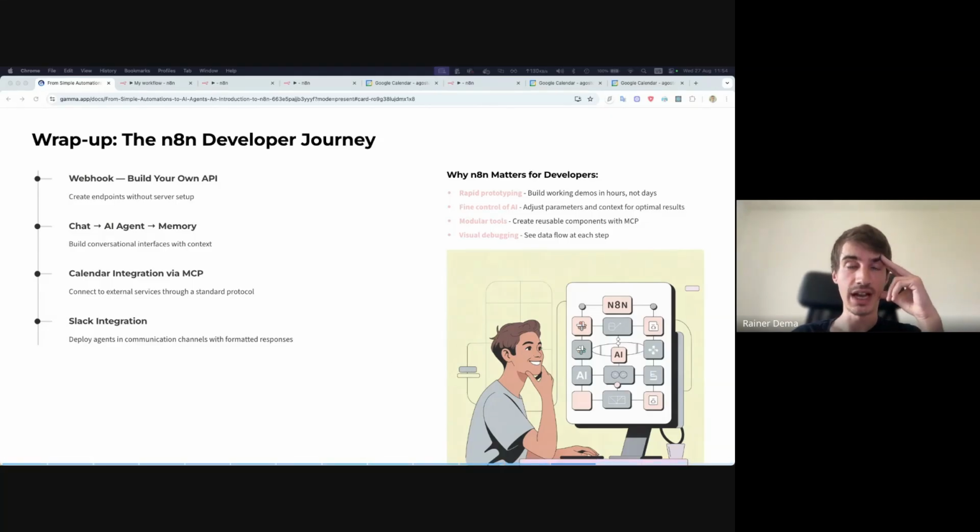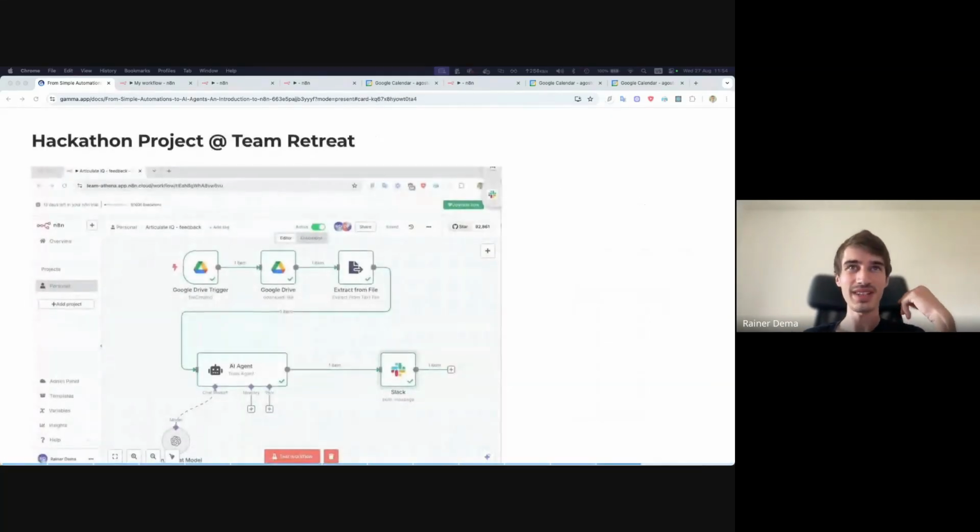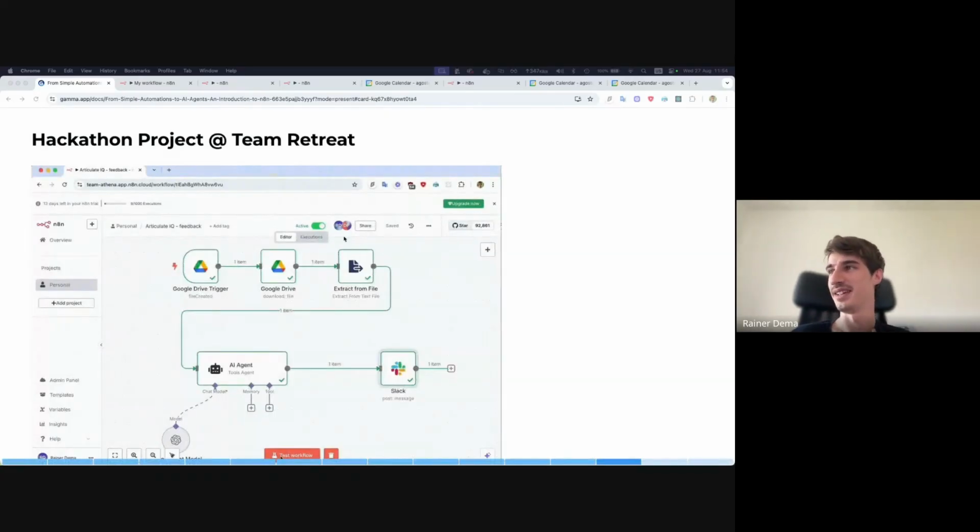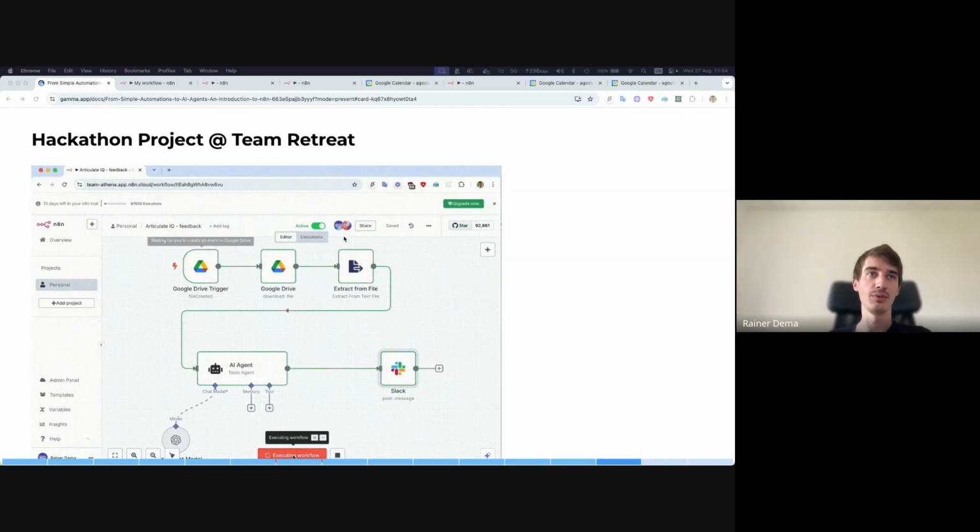After saying that, I want to go back to something that we did in our team retreat. I want to go back to this with you and talk about this whole project before finishing, because I think that during the hackathon, when we did this workflow a few months ago, I don't know if you remember it. I think now that you see it again, maybe you can better understand what we did.